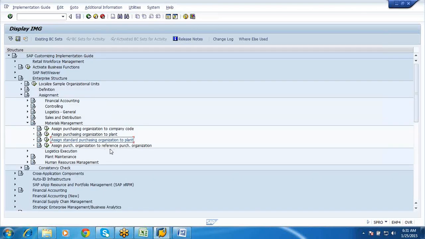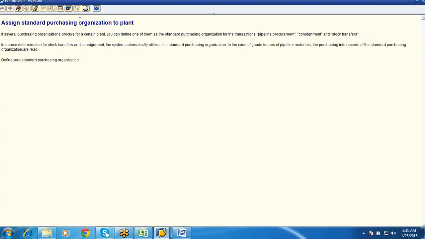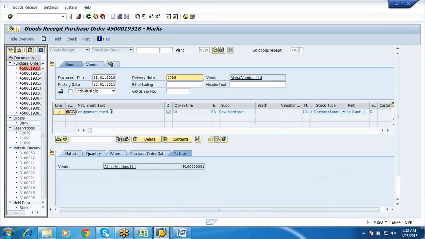Okay, assign standard purchase organization to plant. This standard purchase organization will come into picture only in your consignment and your pipeline and also in your stock transfers. If several purchase organizations procure for a certain plant, then you can define one of them as the standard purchasing organization for the transactions for your pipeline, consignment and stock transfers. In source determination for stock transfers and consignment, the system automatically utilizes the standard purchase organization. So that is the reason why we are getting this error.